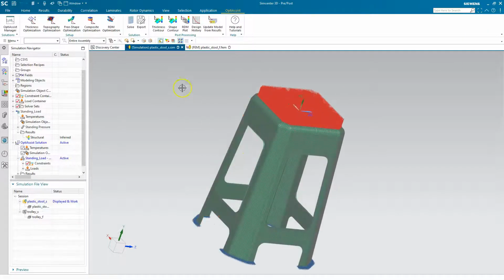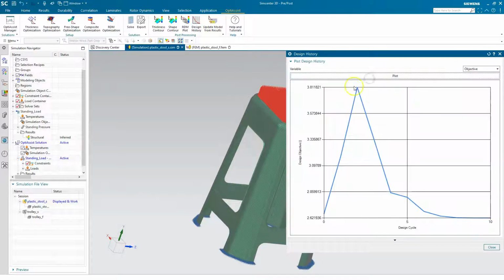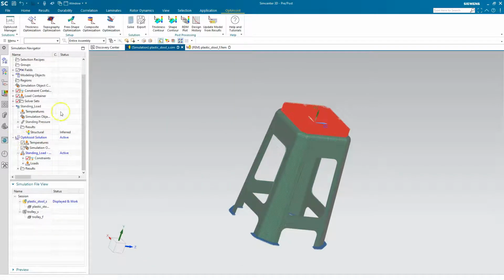The first thing we're going to take a look at is the design history. I'm just going to click plot. So you can see it initially rose up to 3.8 as the thickness increased, before being reduced through optimization to 2.6. I'm just going to click close. And then we're going to have a look at the results.